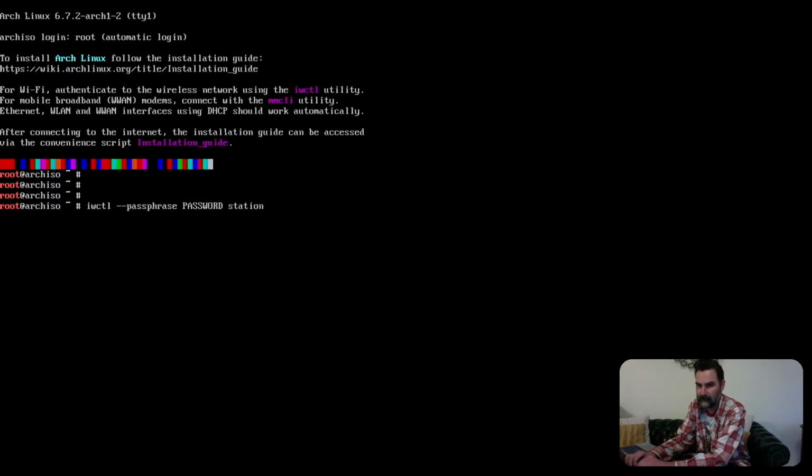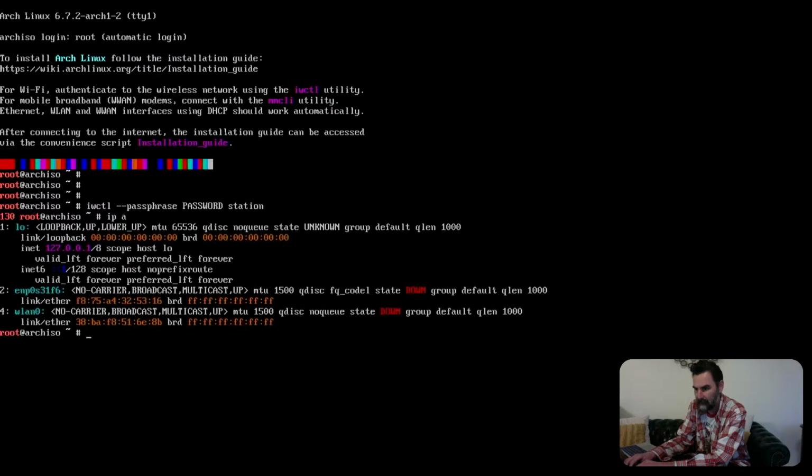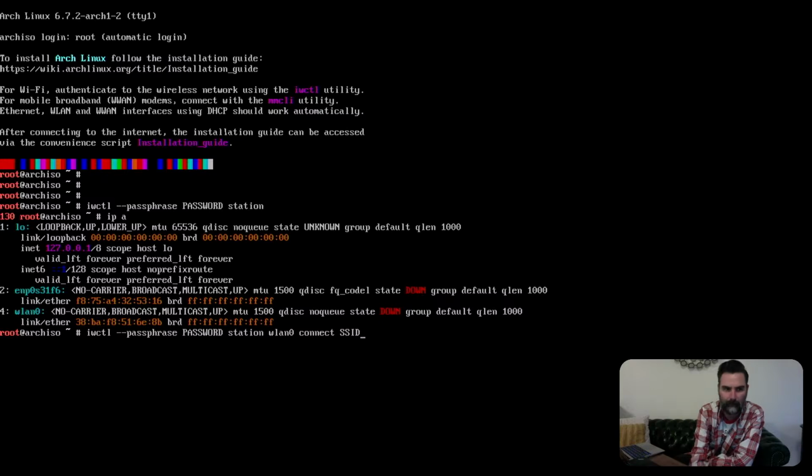And then station. I should have checked with ip a to show. Let's do ip a. You can see my Wi-Fi is number 4 there, wlan0. So the iwctl command is iwctl --passphrase, and this will be your Wi-Fi's password. We'll do station, and for me it's wlan0, which again you can see is number 4 down there. And then we'll do connect, and this is going to be your SSID name. Okay, so that's the command to get Wi-Fi going.